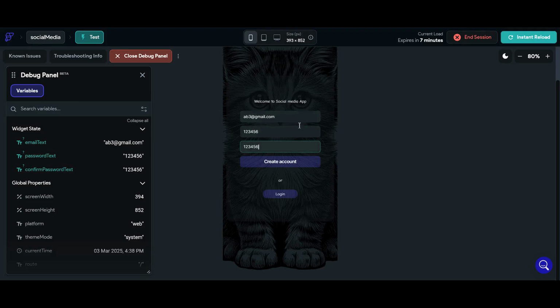This is a testing phase, so we are using a normal email with a normal password, and we can protect this password field by changing its security in the FlutterFlow settings.